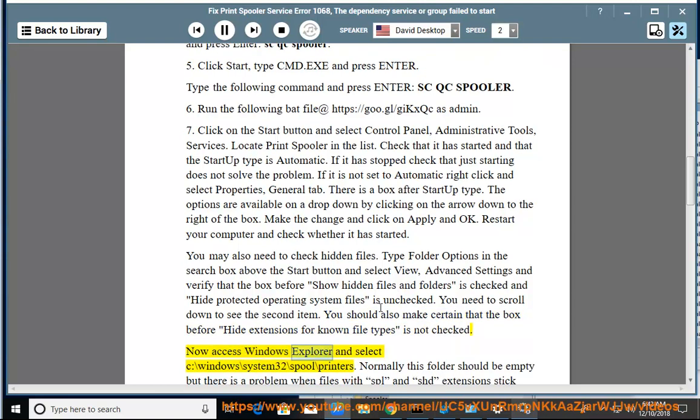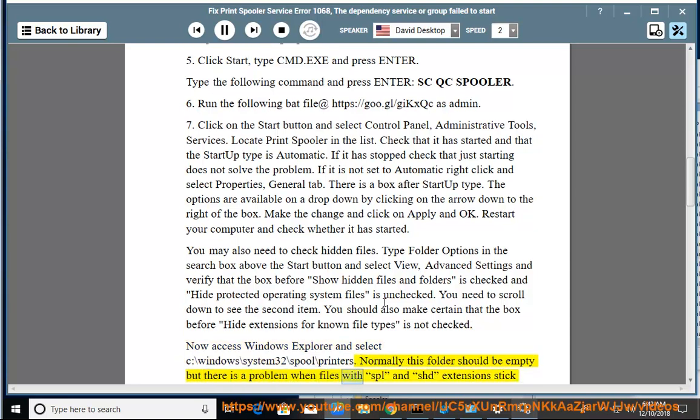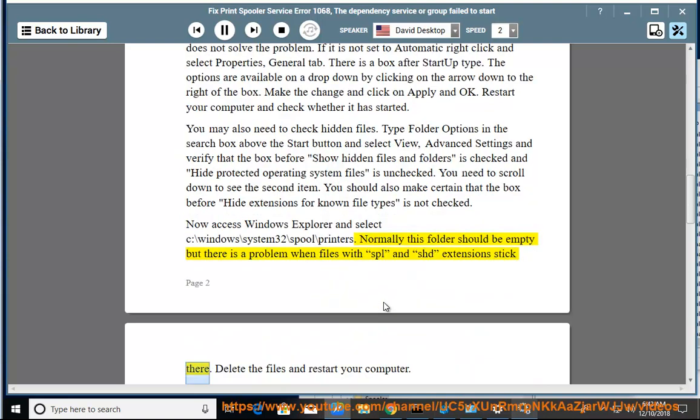Now access Windows Explorer and select C:\Windows\System32\Spool\Printers. Normally this folder should be empty, but there is a problem when files with SPL and SHD extensions stick there. Delete the files and restart your computer.